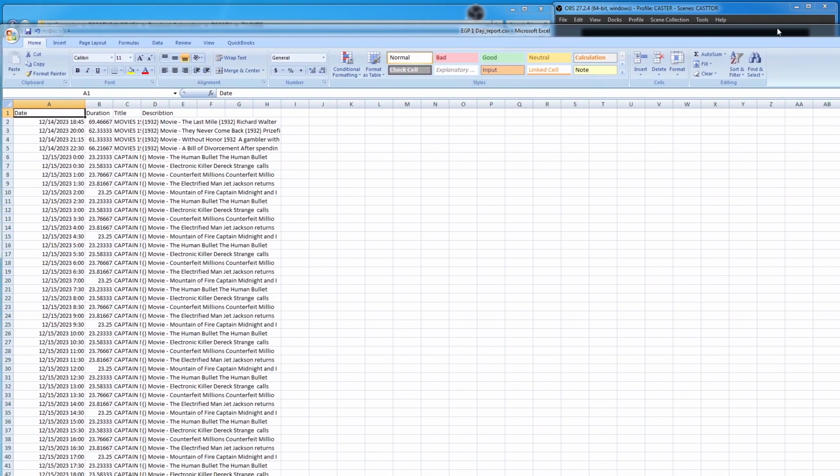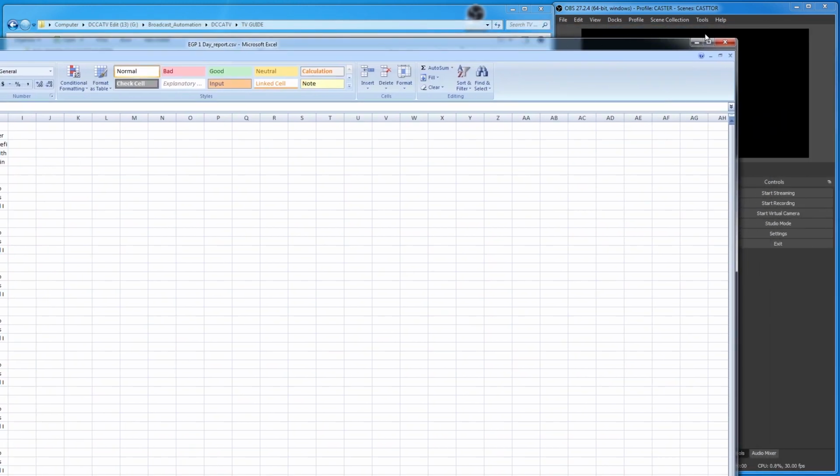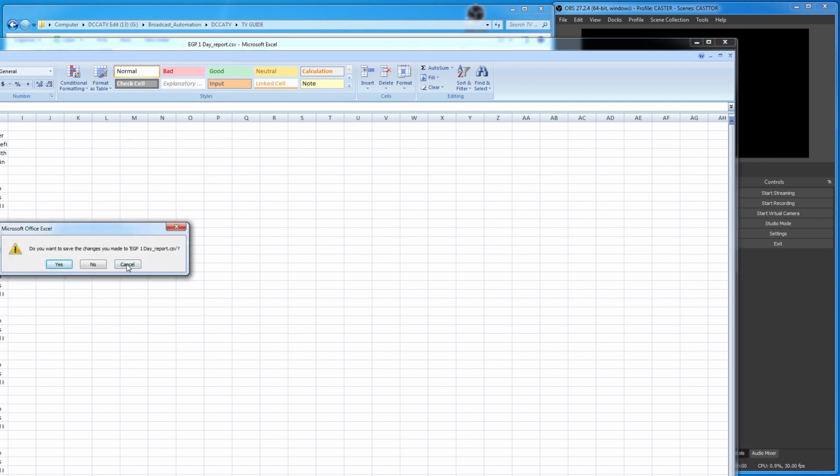I haven't put it in any particular format because there are different formats and stations want different things. So if you're going to use this, you're just going to have to read the file and sort it out and do whatever you want.